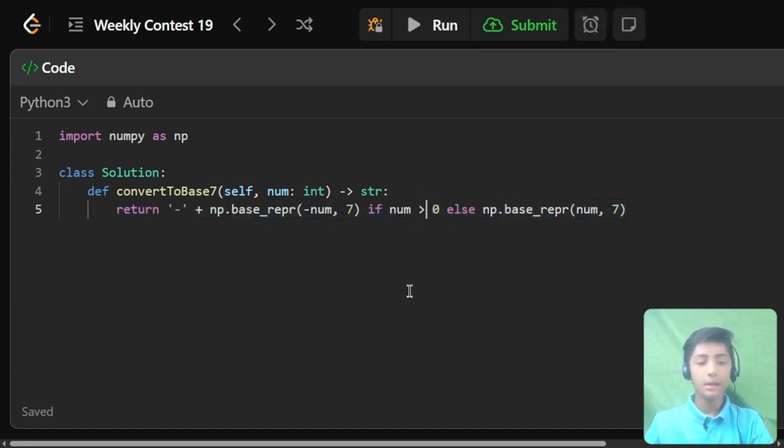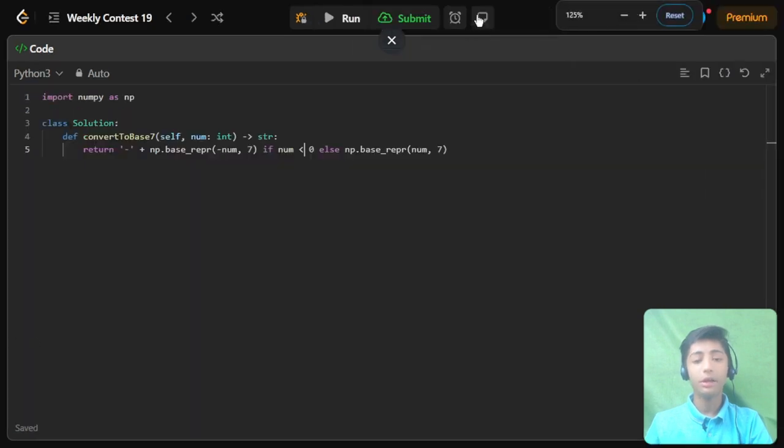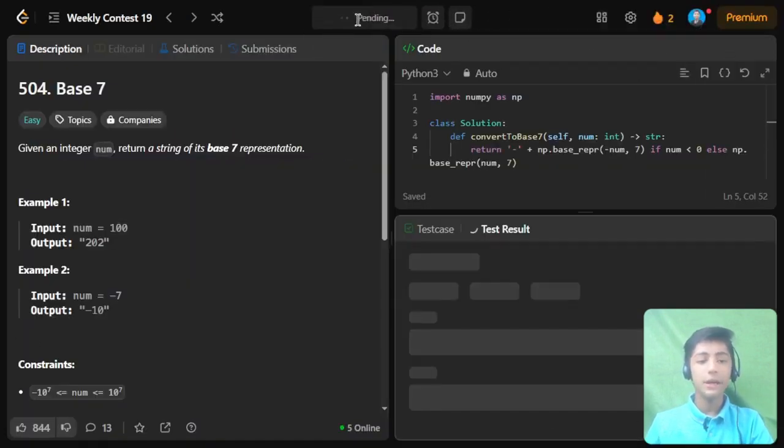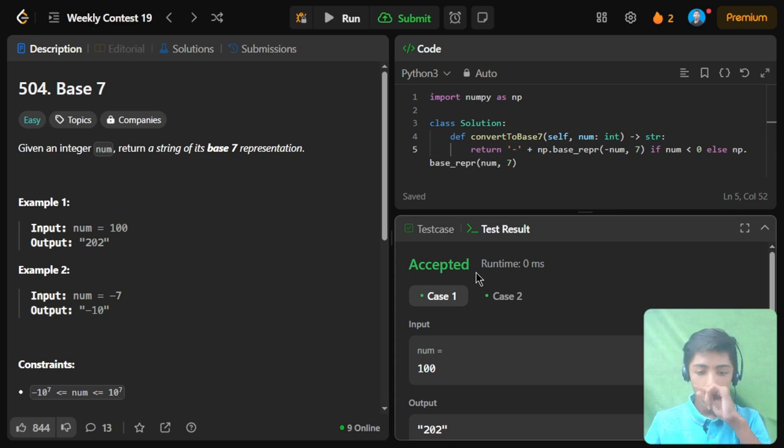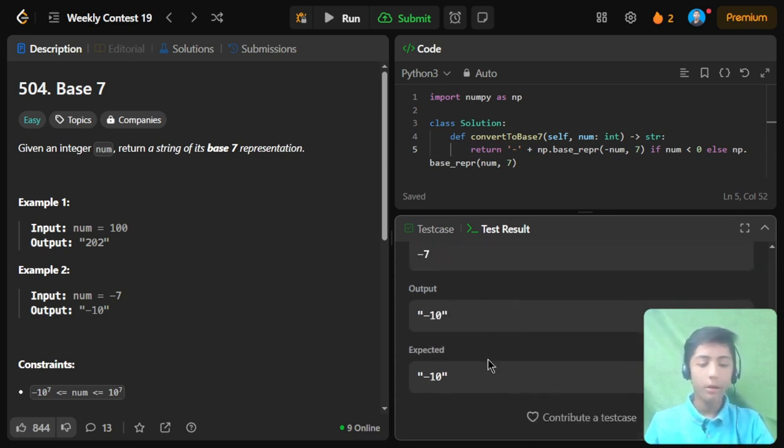By mistake I defined a less than sign, not a greater than sign, okay. By mistake I defined a less than sign, sorry, greater than sign. So now let's run it. So now it's not giving me any error, so it has been accepted. In the case where the expected output is 202, in string form our output has been coming 202. In case 2 our output has been coming -10 in string format, here you can see it.